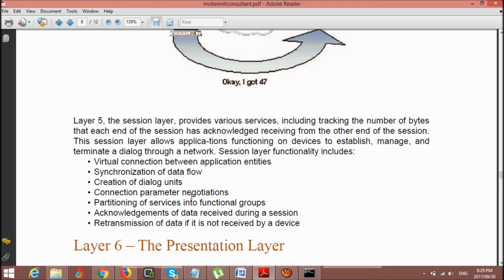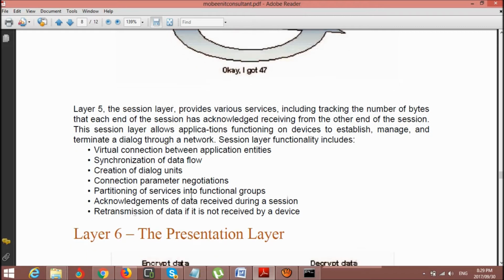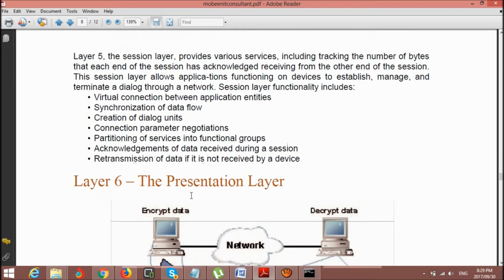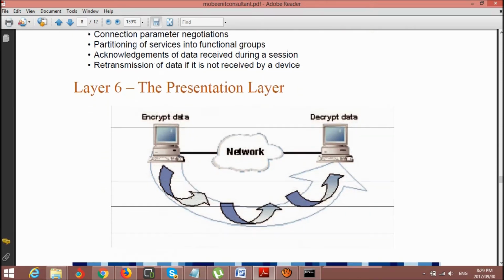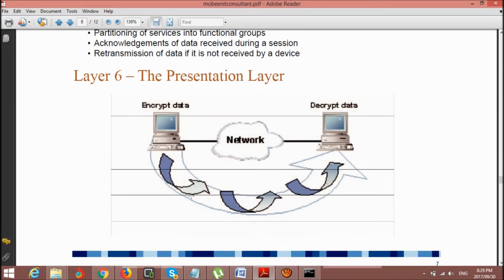They will get it again and then send it again. Let's see, the next one is the presentation layer, which is also very important. Look at that. I give you an example, maybe you understand.